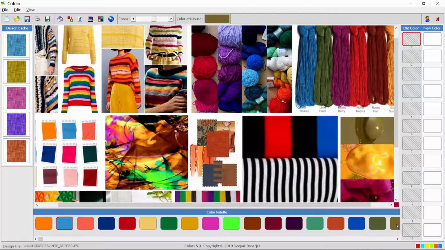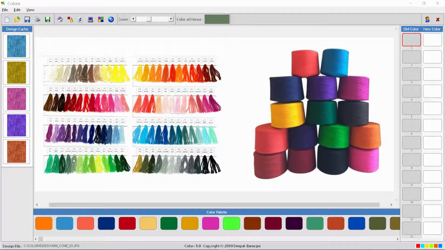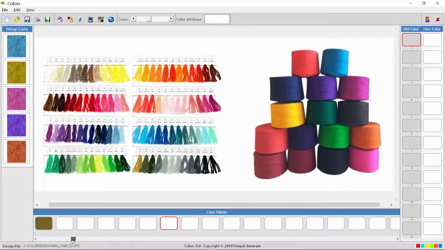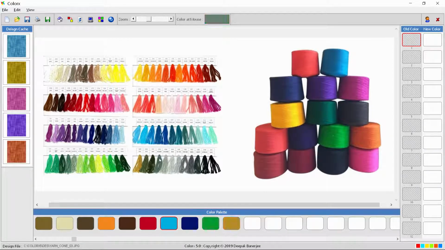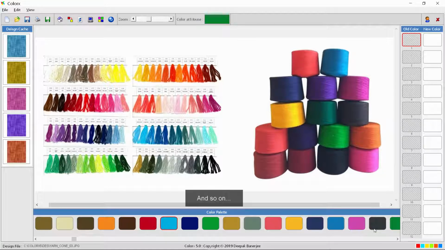And so on. Let's load an image of a yarn shade card and yarn cones, and add colors to the new color palette. And so on. Let's save this color palette.